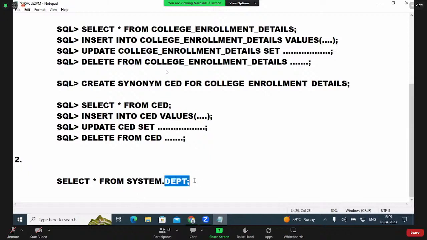So that's what we want to do. Whatever my original table name is, and whoever the owner of this table is, these two things, the owner name plus the original object name, I need to hide. I don't want to show them to my users. Users can access my table, but they don't know which table they are accessing, the original table name, as well as who the owner of this table is.